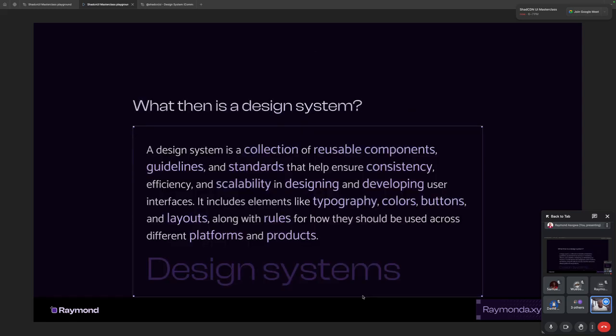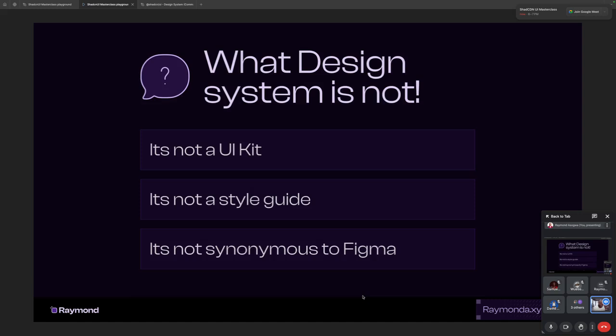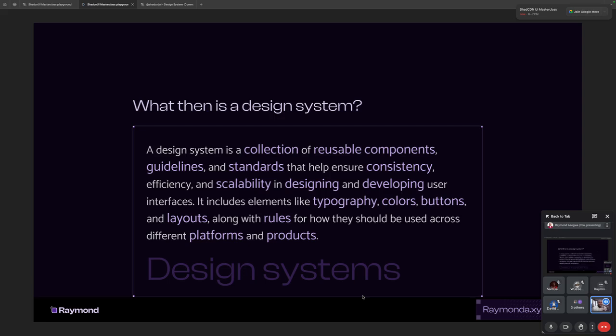So if design system is not a UI kit and it's not a style guide, what then is a design system? A good way to understand it is this: it's a collection of things, right? It's not one thing. It's a collection of things. So it's a collection of UI kits. It's a collection of style guides, and it's also a collection of principles, guidelines, documentations. So it's a collection of code components, UI components.